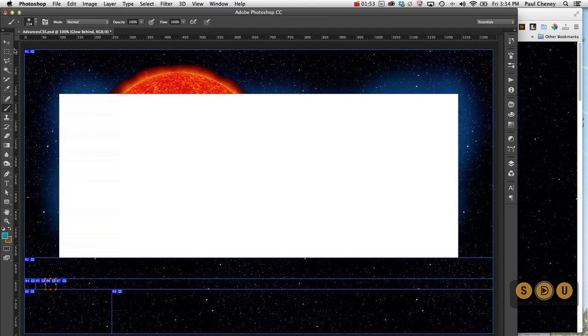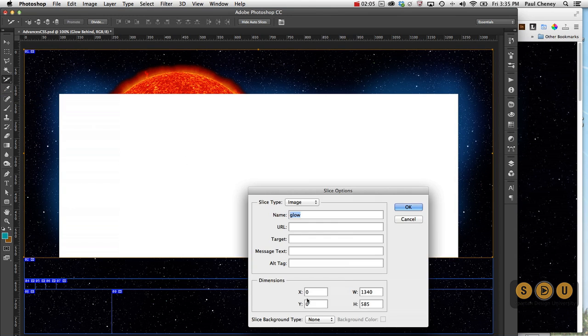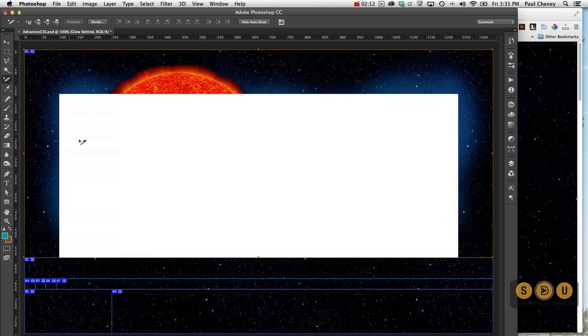Now notice this blue line right here. That's created with my Slice tool. It comes all the way down here. So the height of that thing is 585. So my glow stays in the top 585.